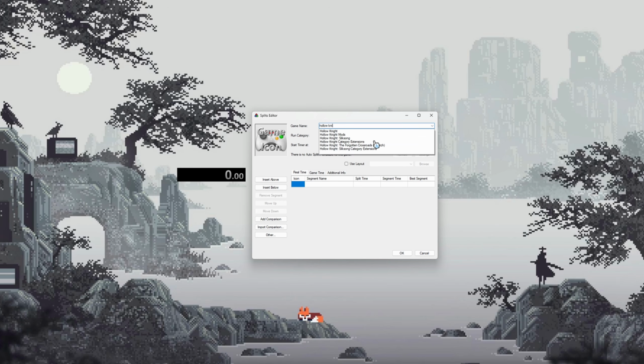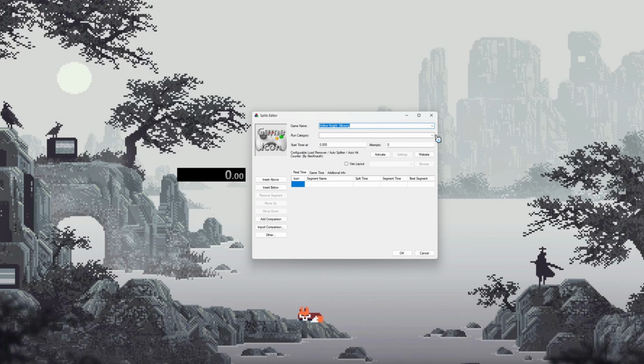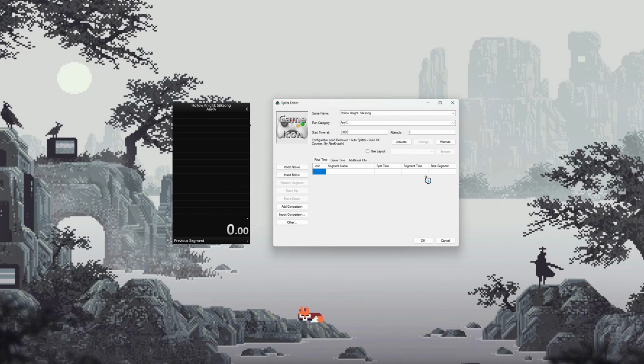Depending on the category you run, you might need to pick the category extensions, but for the majority of people, for the sake of this tutorial, I'm just going to pick Hollow Knight Silksong. For your category, I'm just going to pick any %, but again, this is whichever category you're choosing to run. And then for your Livesplit to automatically do your splits for you, we're just going to hit activate on the auto splitter here.